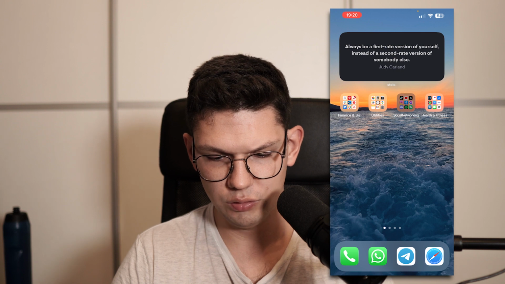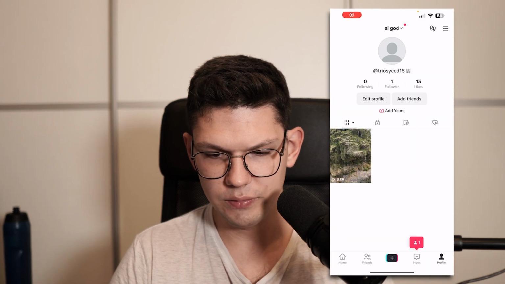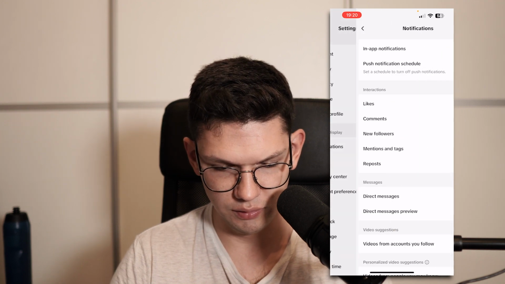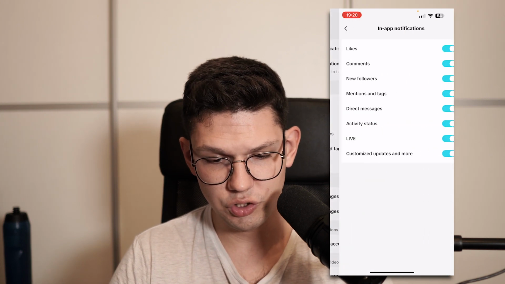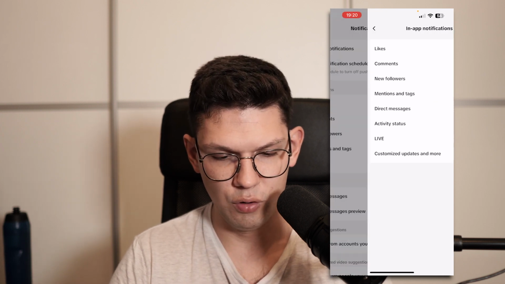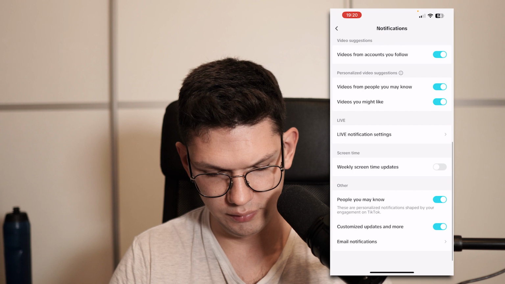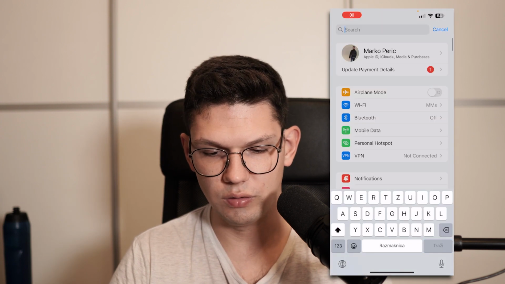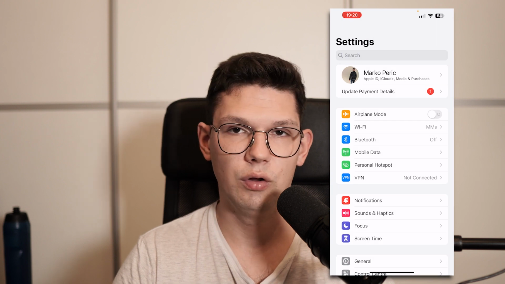So, if you go to TikTok alone, there isn't an option to actually do it inside the settings and privacy. As you can see, if I go to notifications and then in-app, there's only options for likes, comments, new followers, and things like that. And unfortunately, you can't do this on iOS. This is only available on Android.